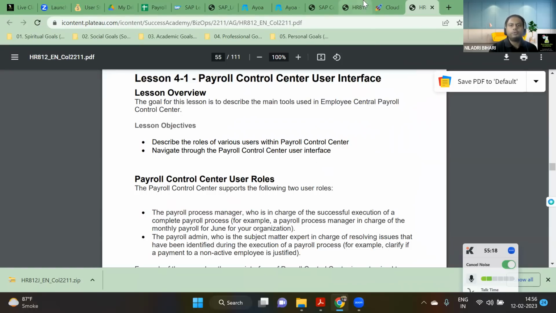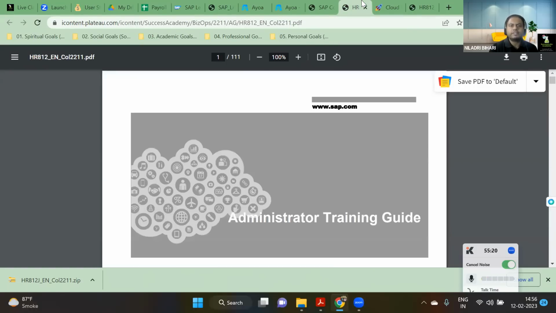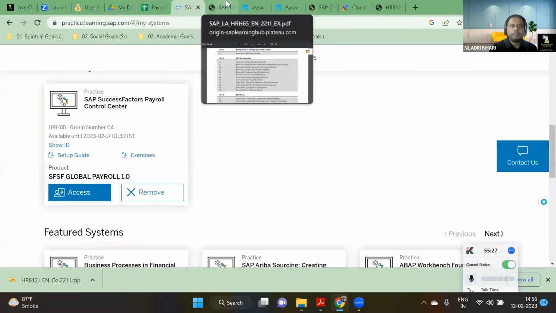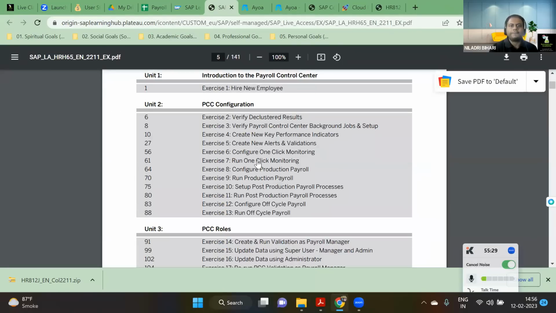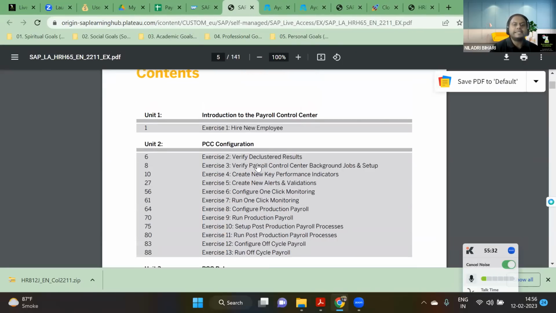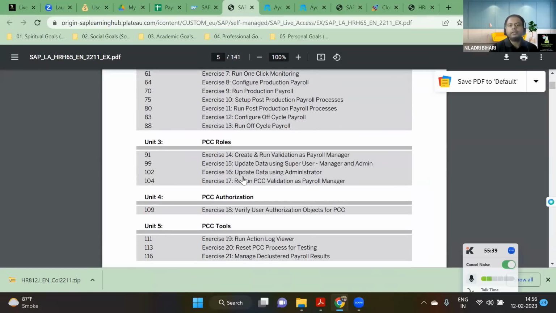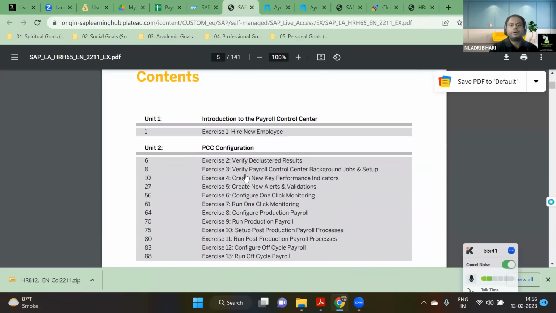This is again a very comprehensive guide. I will be showing you a few scenarios, and we will be going to a system and we will try to understand. When it comes to PCC, we have approximately 21 exercises. We will be doing everything in this, except the first one, which you are already aware of. This is not a PCC thing, rather it's an EC thing: how to hire a new employee. You are super familiar, right?